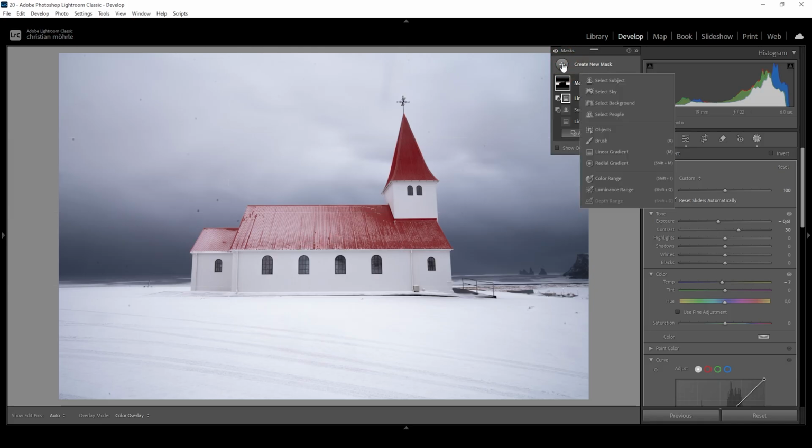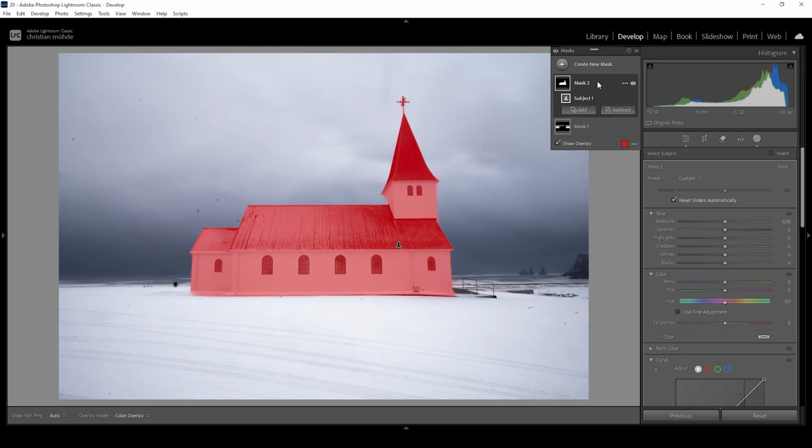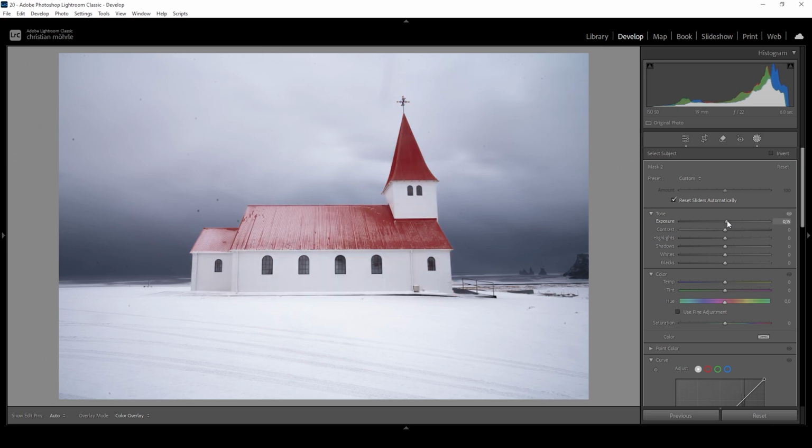Let's create a new mask and choose Select Subject. Perfect. Now, of course we don't want to make this darker. Instead we want to make it a little bit brighter to make it pop in front of the dark background. So I'm going to bring up the exposure. I really don't want to overdo it, and I also don't want to introduce any clipping, so be really careful here, since the white walls of this church are already kind of bright.